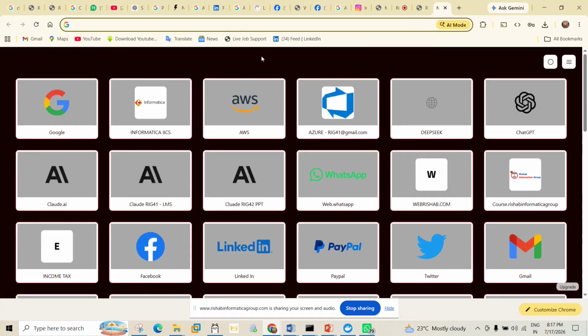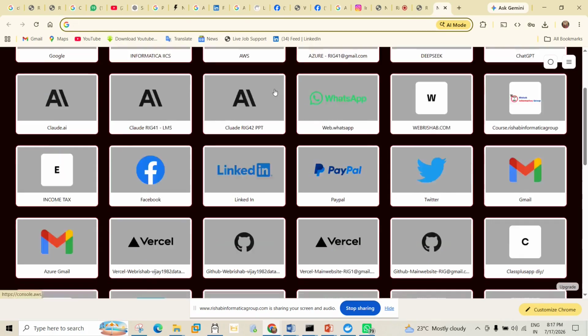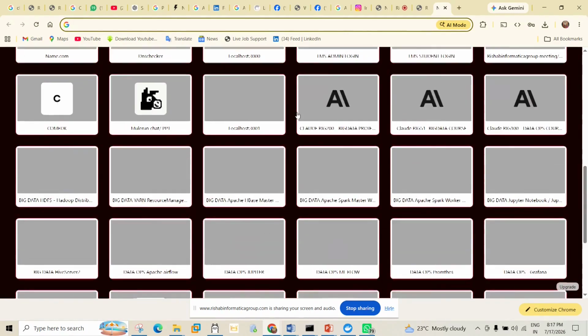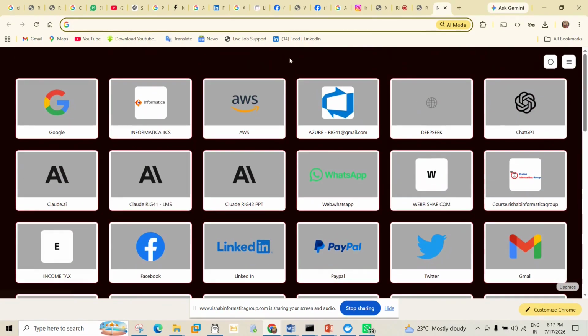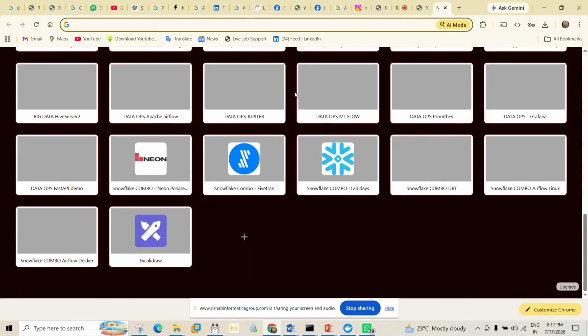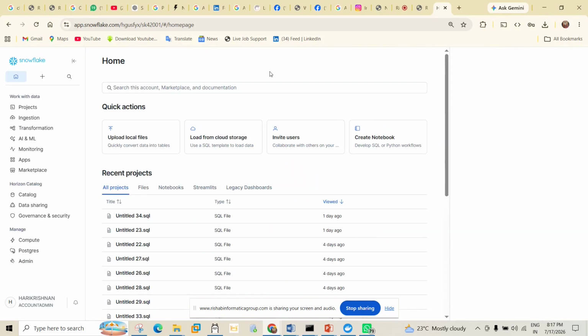Normally I maintain my stacks like this, so that with one click it will open that particular platform. So you can also maintain it like this, right? Let me click on Snowflake first of all. So this is the Snowflake platform.